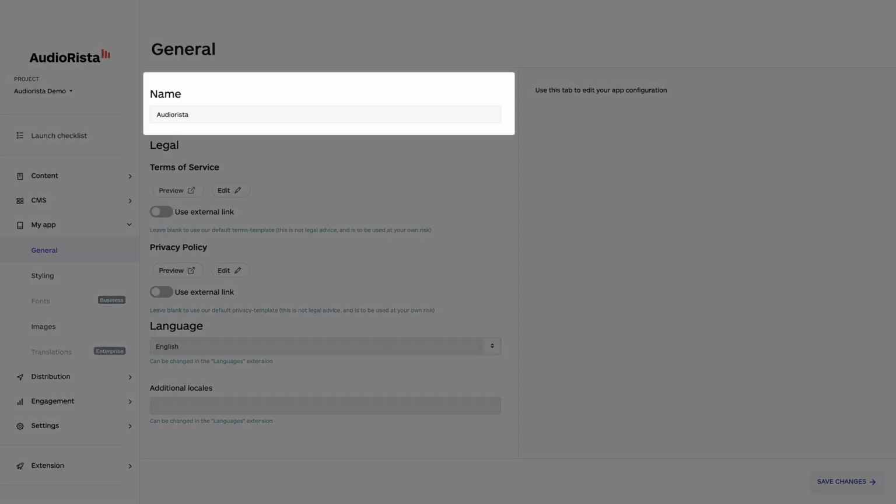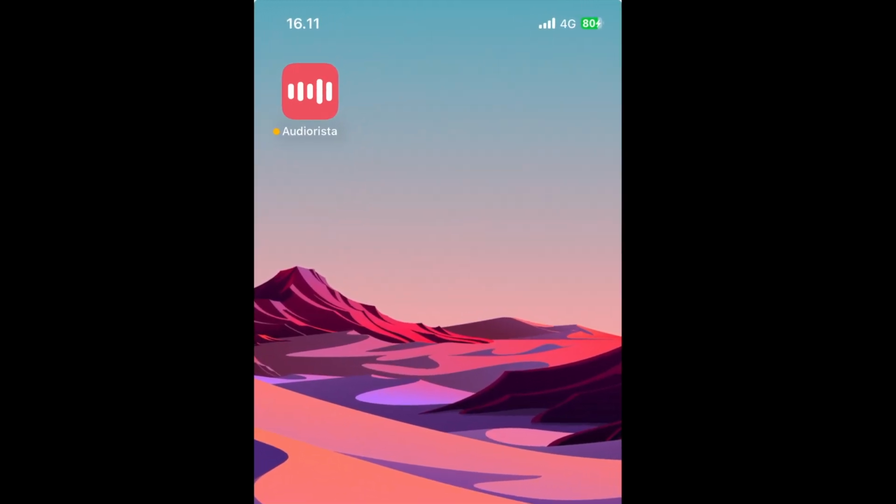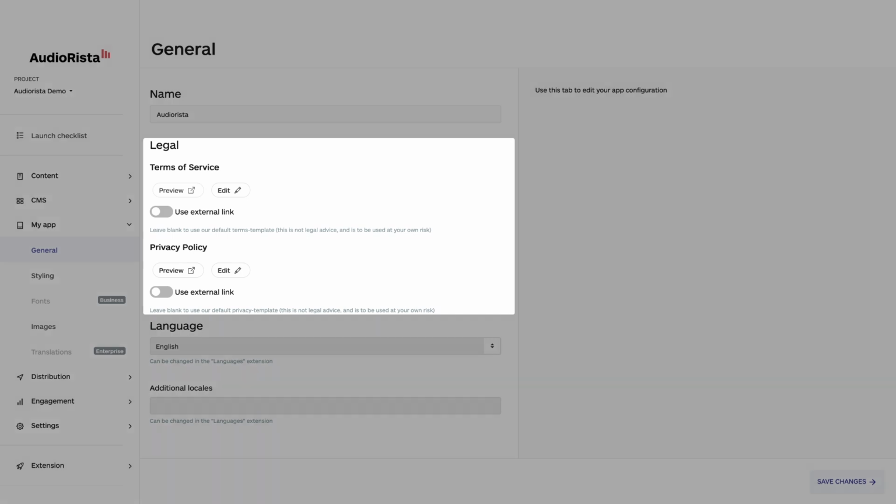The first field you'll see is Name, which is the display name of your app on the user's device home screen, just like this. Next is the Legal subsection.